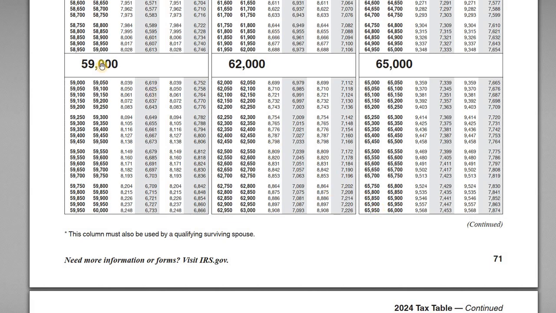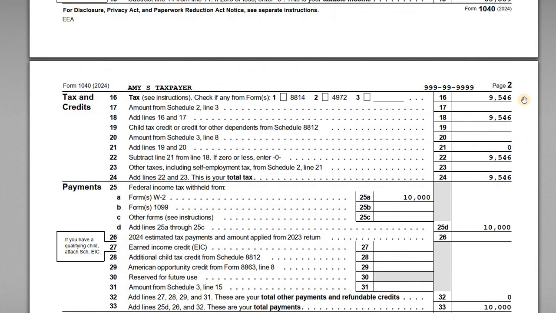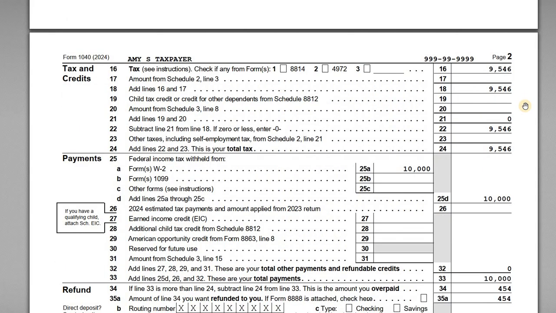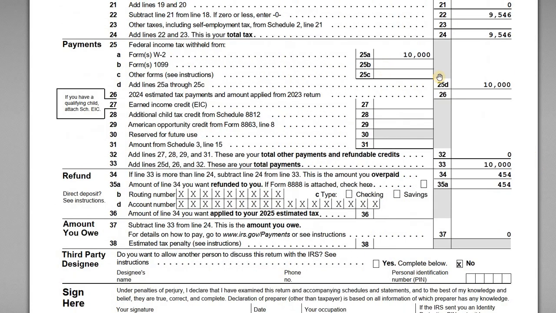$9,546. All right. So once we have that value, we can report that tax up here, $9,546. She doesn't have any other taxes or credits to account for from Schedules 2 or 3. Again, a very simple fact pattern here, so all of those line items are blank. So the total amount of tax she owes for her return is $9,546. Now remember, we've already accounted for the $10,000 in federal income tax withheld. That was reported on her W-2.